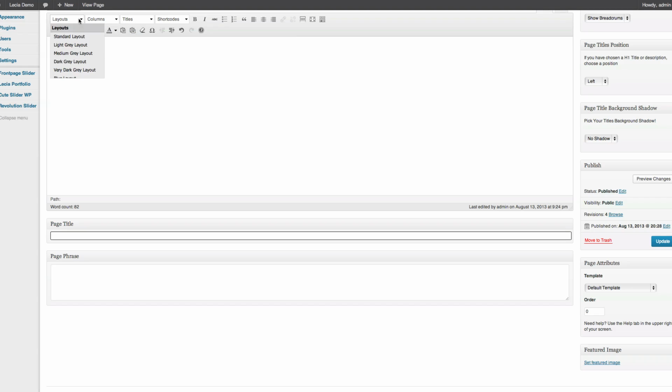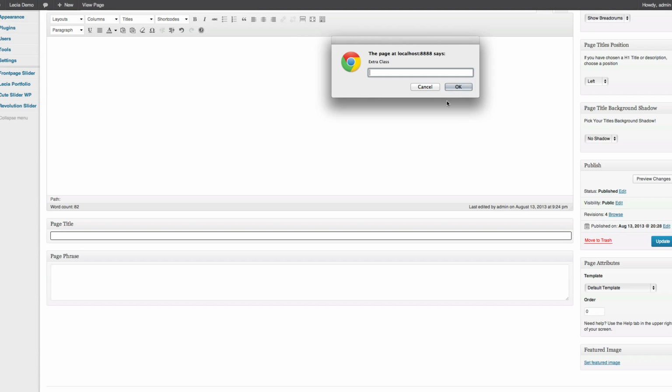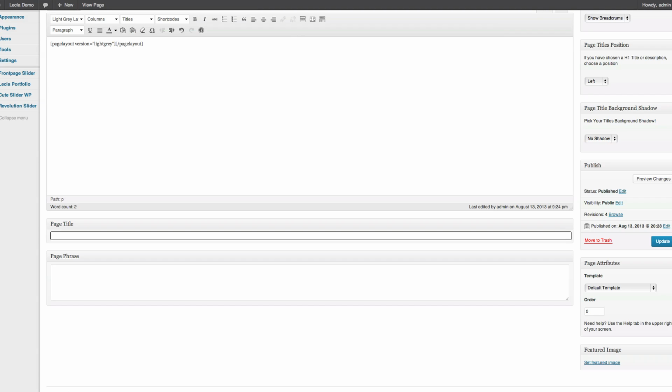I'm now going to show you how to do a light grey. I'm not going to do a class. I'm going to do a shadow of none, as I said. I'm not going to do a shadow on this one. And put this is a light grey background.